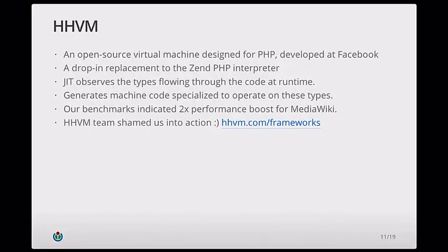For those of you that aren't, it's an open source virtual machine designed for PHP, developed at Facebook. It's a drop-in replacement for the Zend PHP interpreter. And the basic strategy that it takes to optimizing PHP code is predicated on the following assumption: although PHP itself is a dynamically typed language, if you look at the way PHP code is actually written and executed, the variety of types flowing through the code are fairly static.